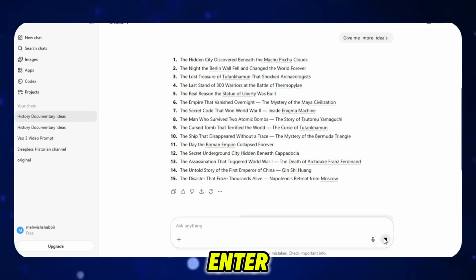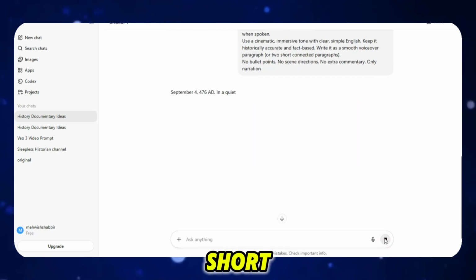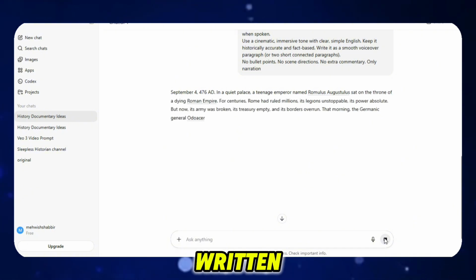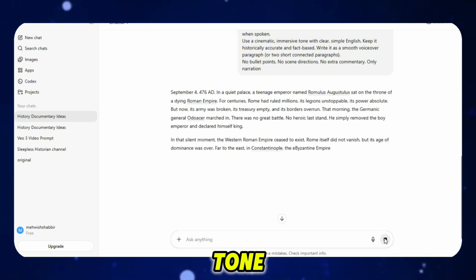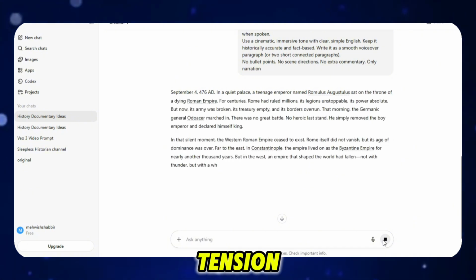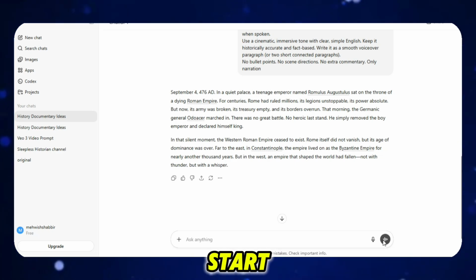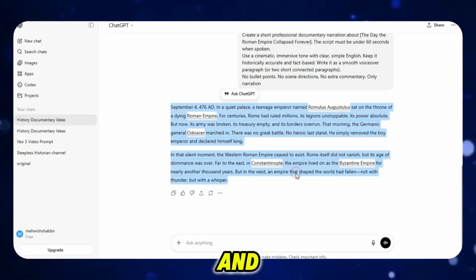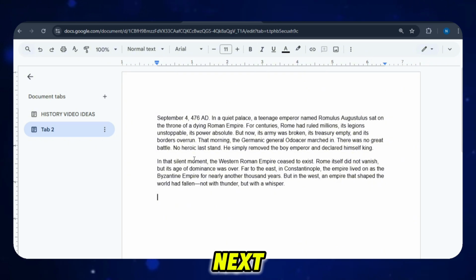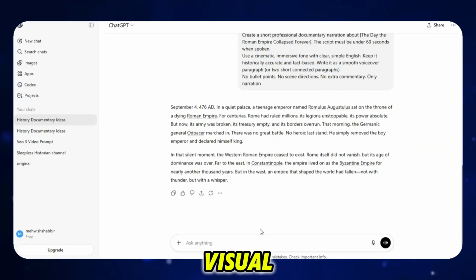Now press enter. ChatGPT will instantly generate a short, professional documentary narration written in a cinematic and informative tone. This script is structured to build tension, deliver facts, and keep viewers hooked from start to finish. Copy this entire script and save it somewhere, because you'll need it in the next steps. Now we move into the visual planning phase.